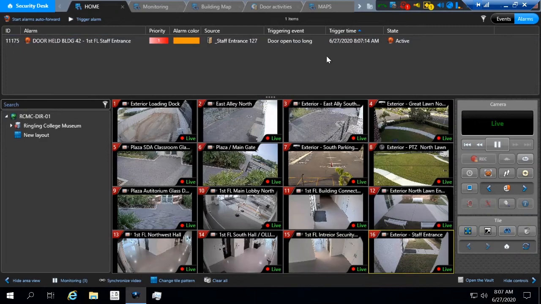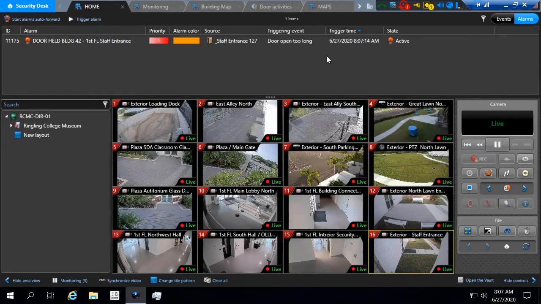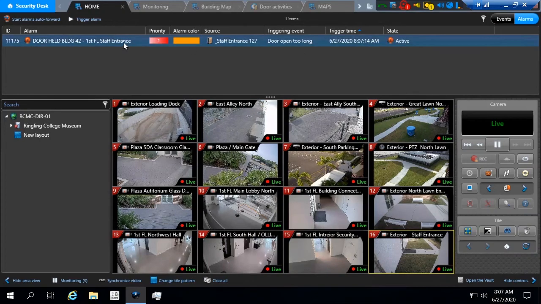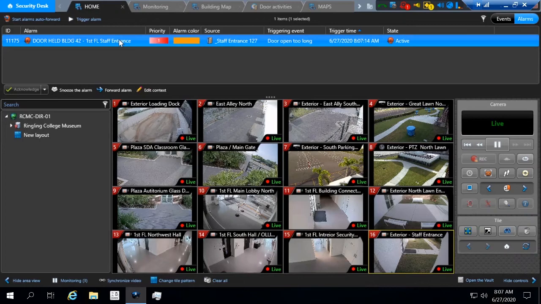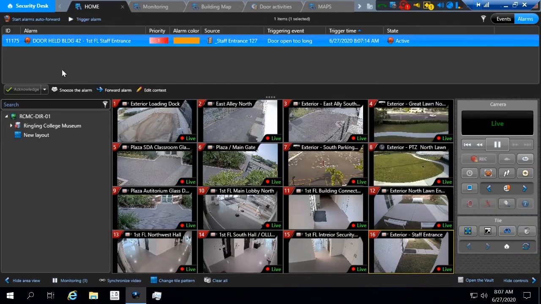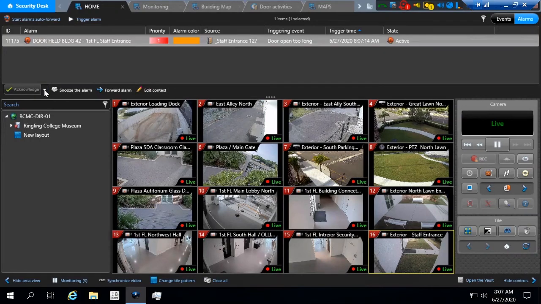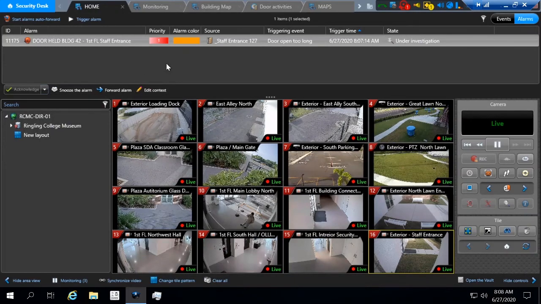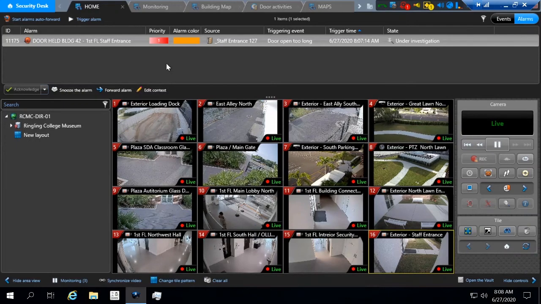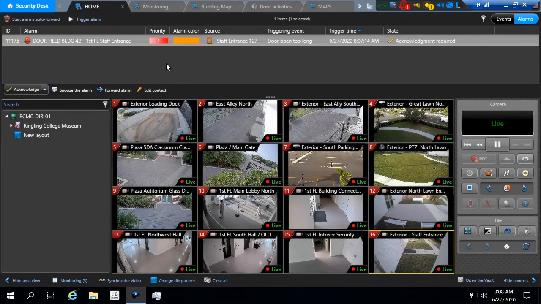And let's say the officer finds out that it's housekeeping and they're cleaning something that's going to be open for 2 or 3 minutes more. The officer will then let you know that. You could left click on the alarm and highlight it blue. Go down here to the little arrow to the right of acknowledgement. We're going to set this alarm to investigate. Now it's under investigation. And then when the housekeeper is finished and the door secures, you'll see it change to acknowledgement required.